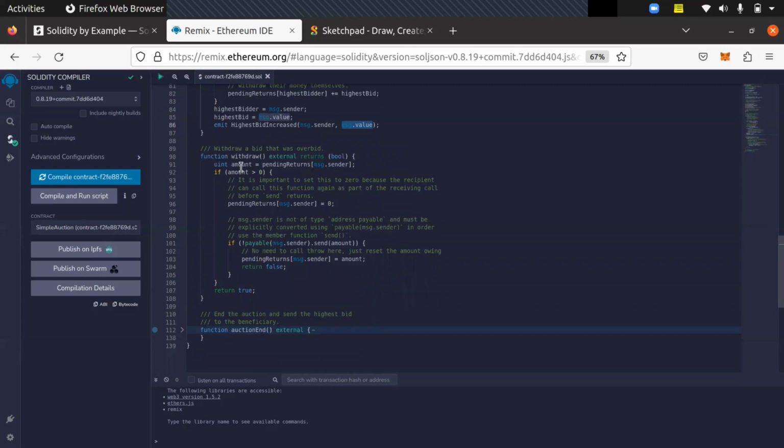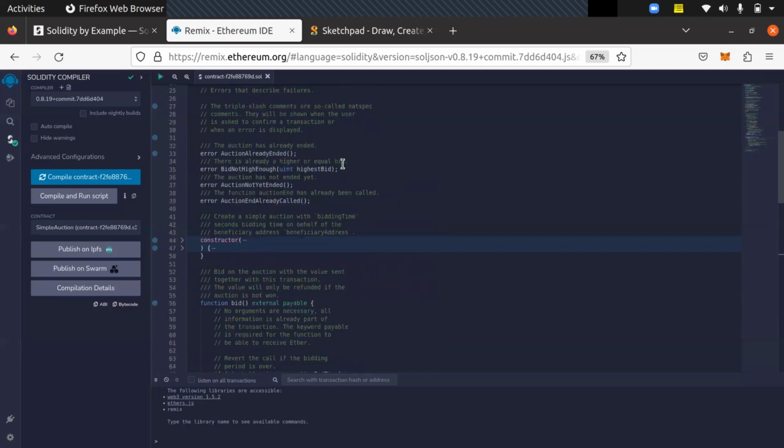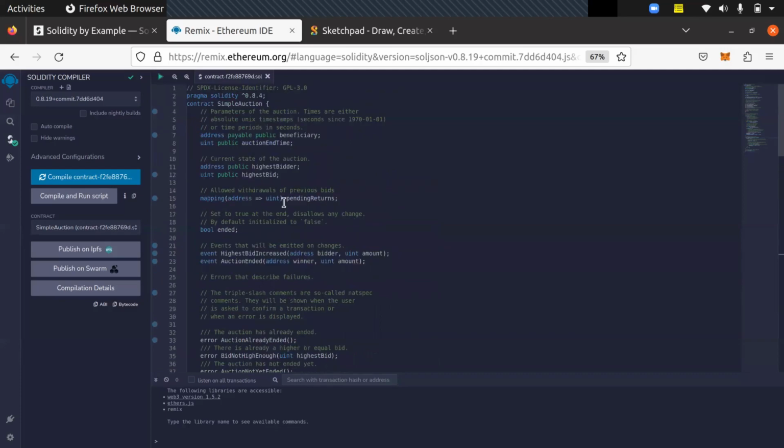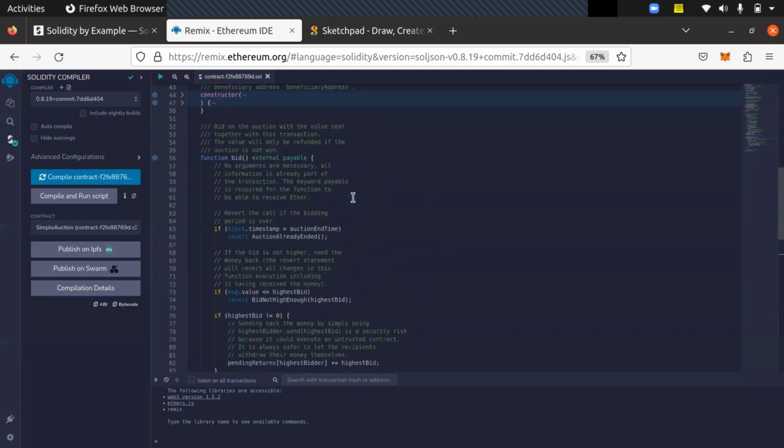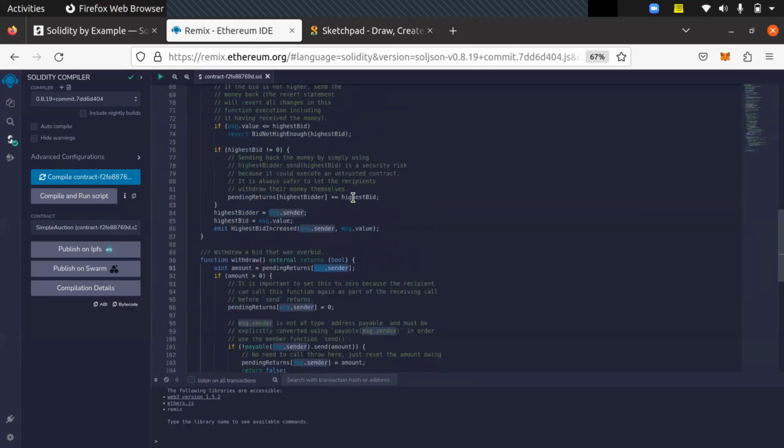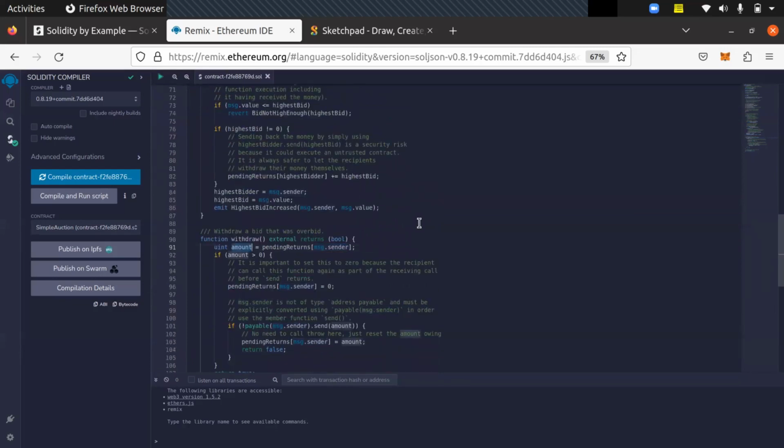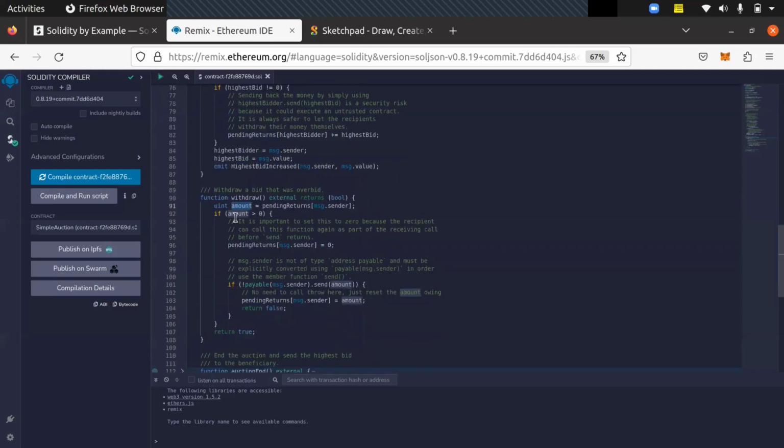So what are we doing here? We grab the money we've sent in. We check the pending returns mapping, entering our address. As you know, pending returns takes in an address and gives us back a uint, which is the amount of money we've already placed into the contract. We set that to a variable named amount. If the amount is 0, there's nothing to do, we just return true. If we have an actual amount there, then we set our pending return amount to 0.